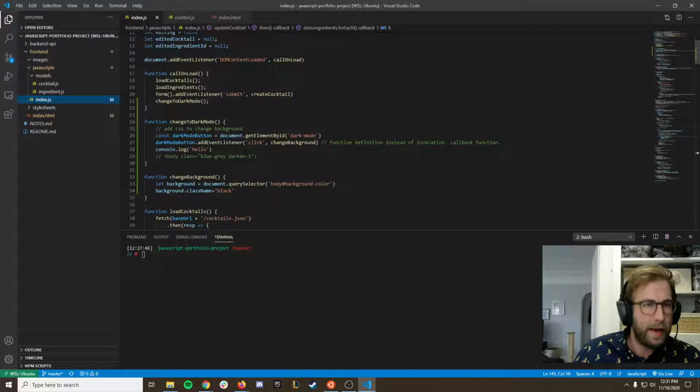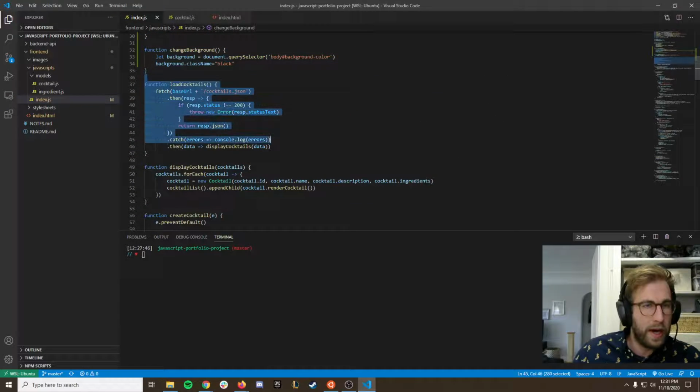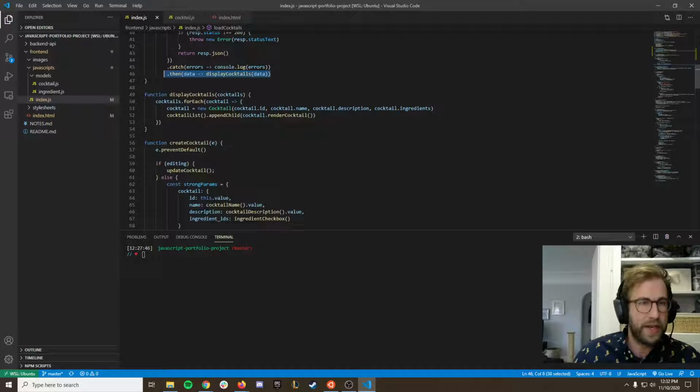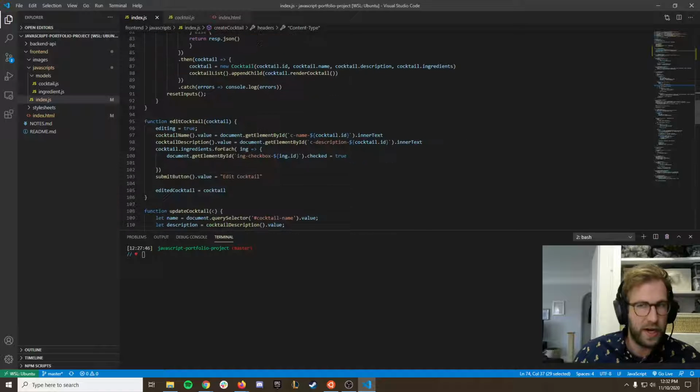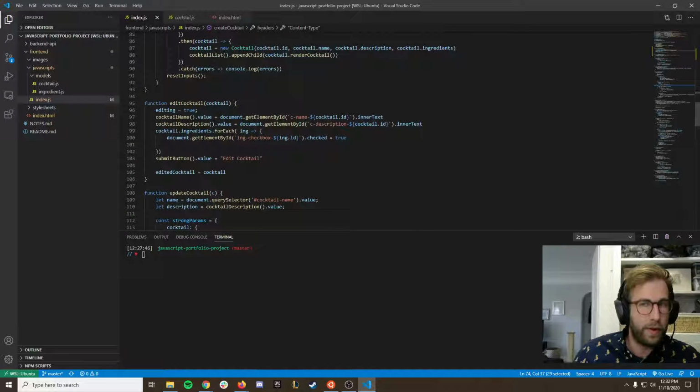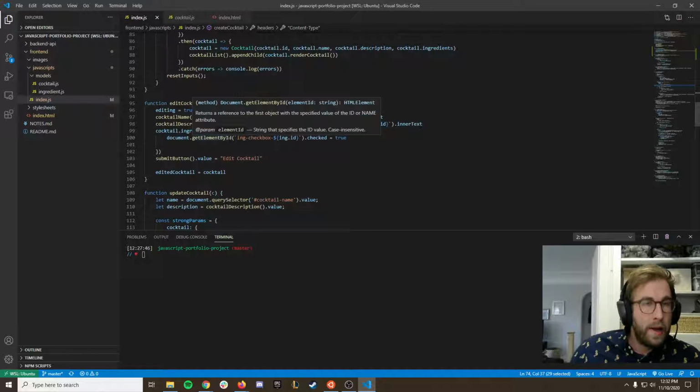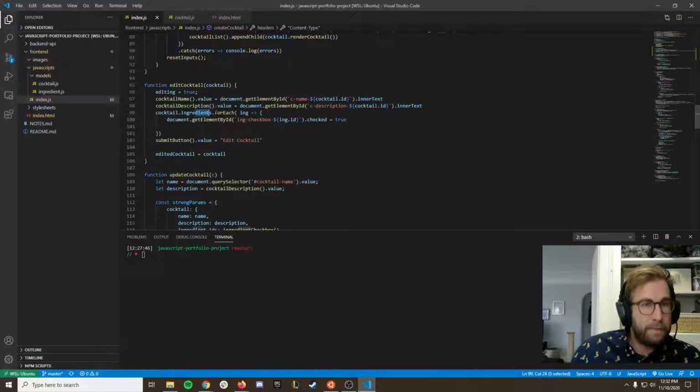So I am in here. I have the loading of the cocktails from the backend that uses a fetch request, and then through promises puts it into JSON, throws an error if it has any, and then goes to display those cocktails. And creating cocktails, it does the fetch request, so it persists to the backend, as well as showing the cocktail immediately, so it does not have to be re-rendered and go through the whole life cycle of the DOM. And then for editing cocktails, for each ingredient, it goes through and checks those boxes. So those are there.